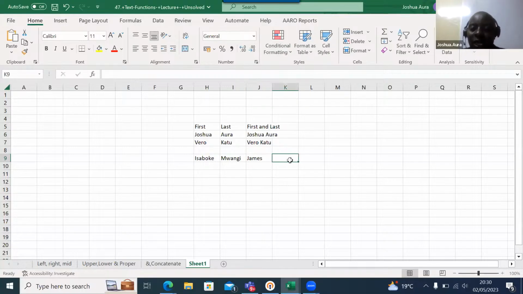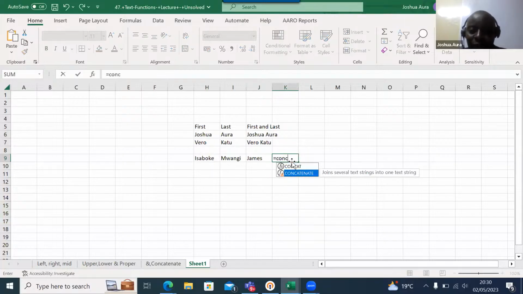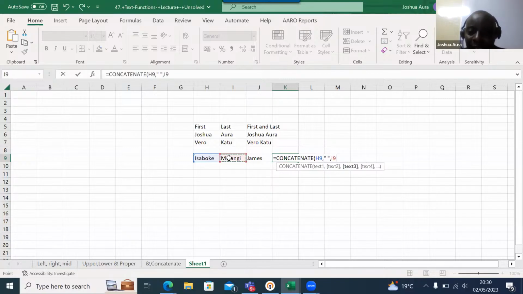So then what I'll do, I'll come here and say concatenation. Then I'll be able to pick that concatenation. I pick the first string, which is Cifa. I say comma, open quotation, space, close quotation, comma. I pick the second one, which is Mwangi, and then I say comma, open quotation, space, close quotation. I say comma, and then I come and pick James Mwangi, like that, and then I close because this is the last one, right? And then I enter like that.